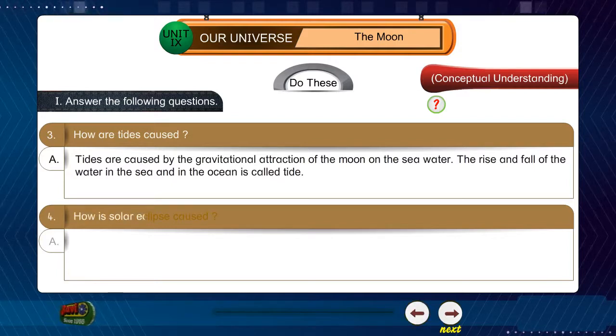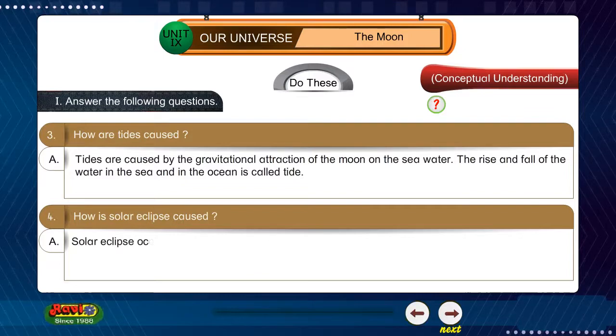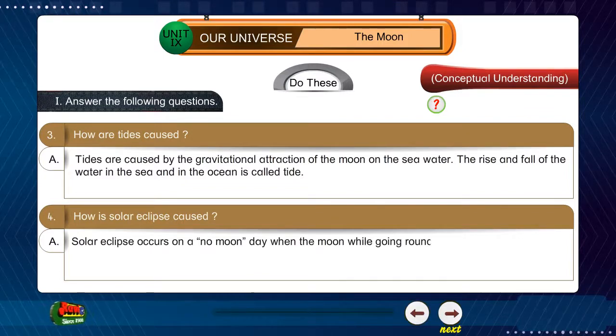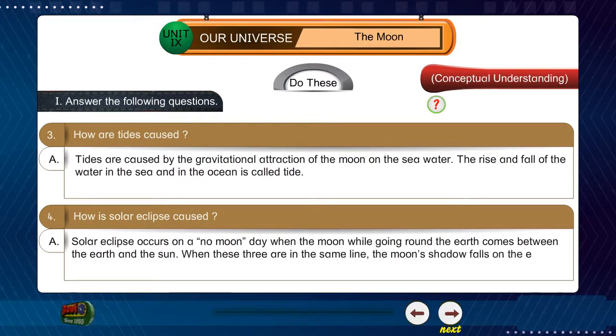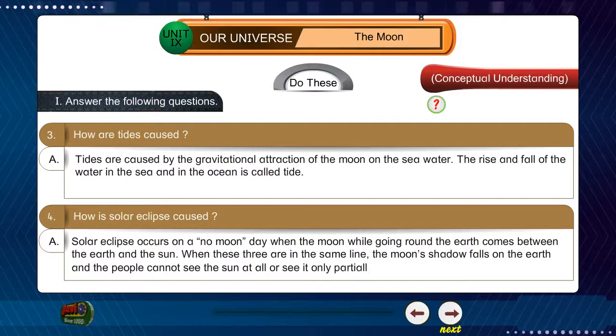4. How is solar eclipse caused? Answer. Solar eclipse occurs on a no moon day, when the Moon, while going round the Earth, comes between the Earth and the Sun. When these three are in the same line, the Moon's shadow falls on the Earth, and the people cannot see the Sun at all, or see it only partially. In this way, solar eclipse will be caused.